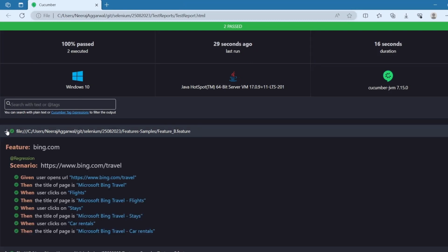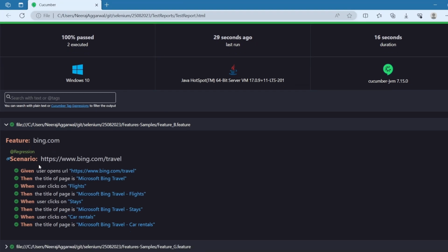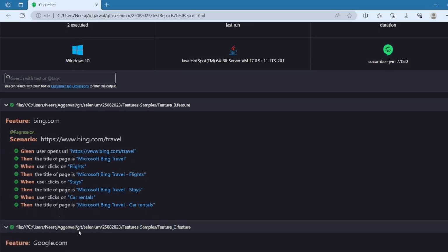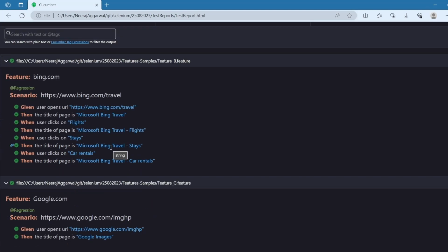And if we open this and see, the tests tagged as regression have got executed as was mentioned in the runner file, and here as well. The tests which were tagged as sanity were not considered for execution.